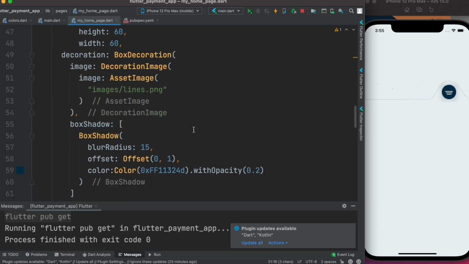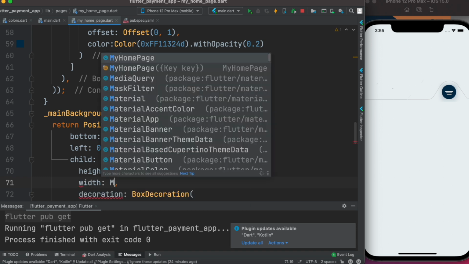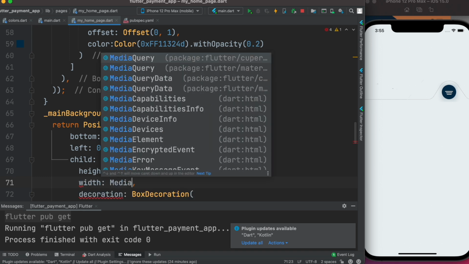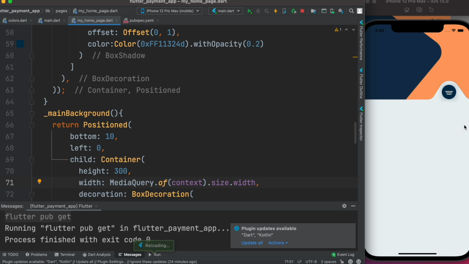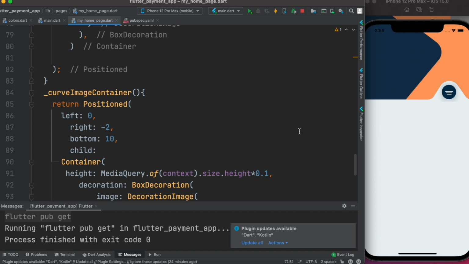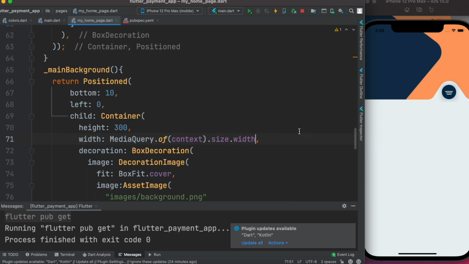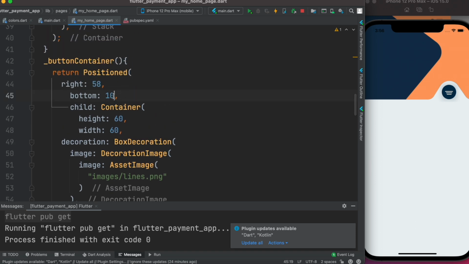Okay, so that's why we just want 300 over here, and we can also apply width over here. We do MediaQuery dot size dot width. Okay, now with this it looks much better. Now let's come to the bottom again, our button container, which is this one. Maybe we could move it up a little more again. Now you see that it's totally gone.